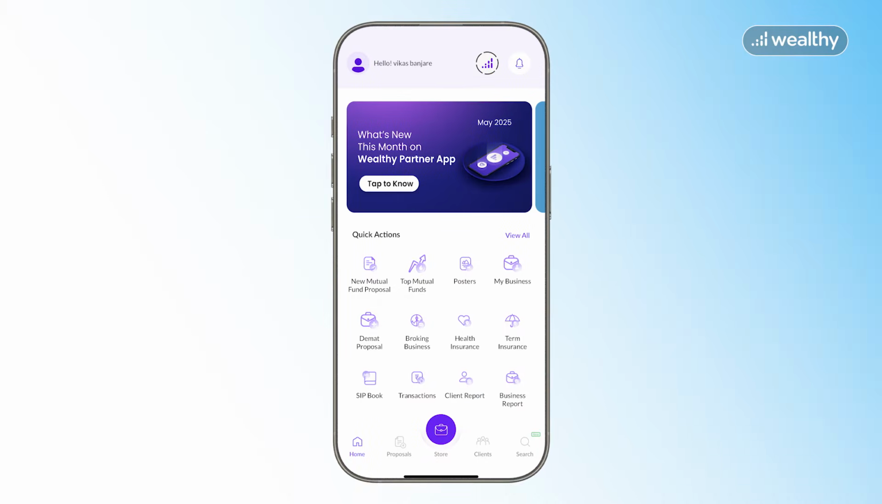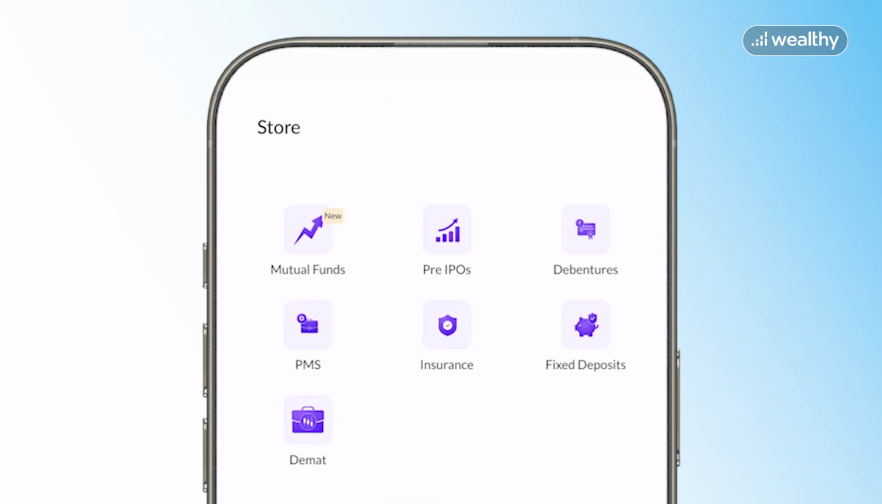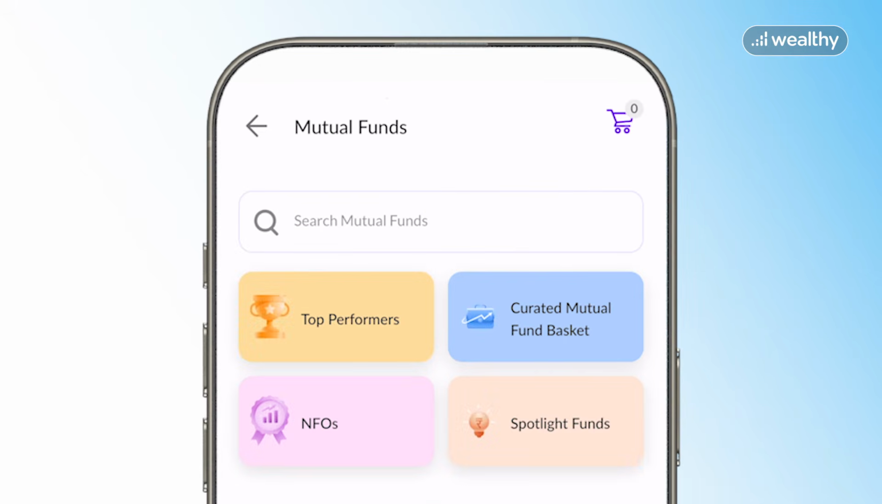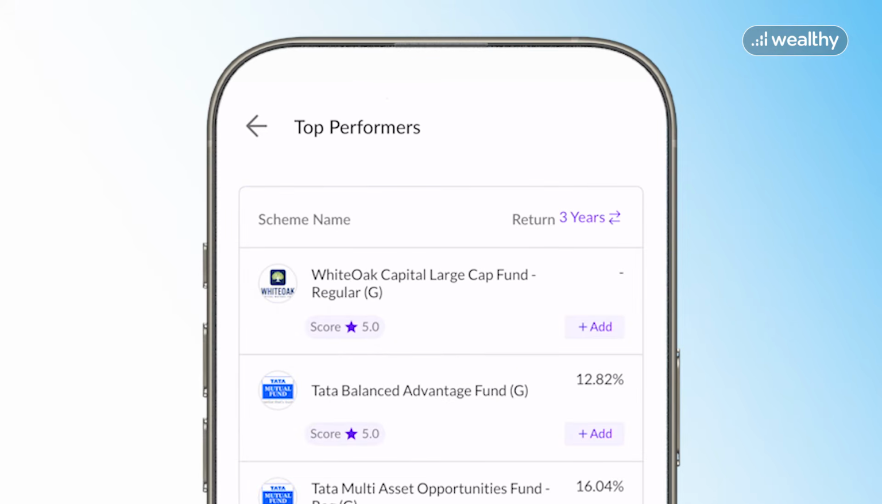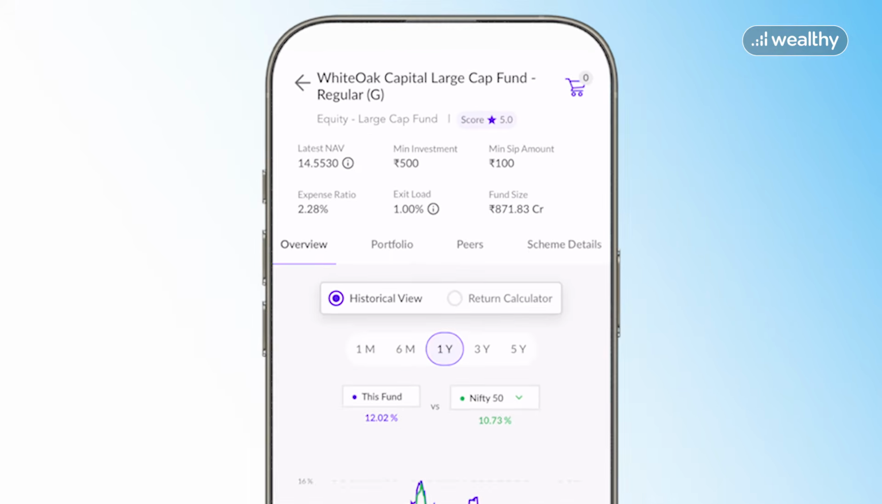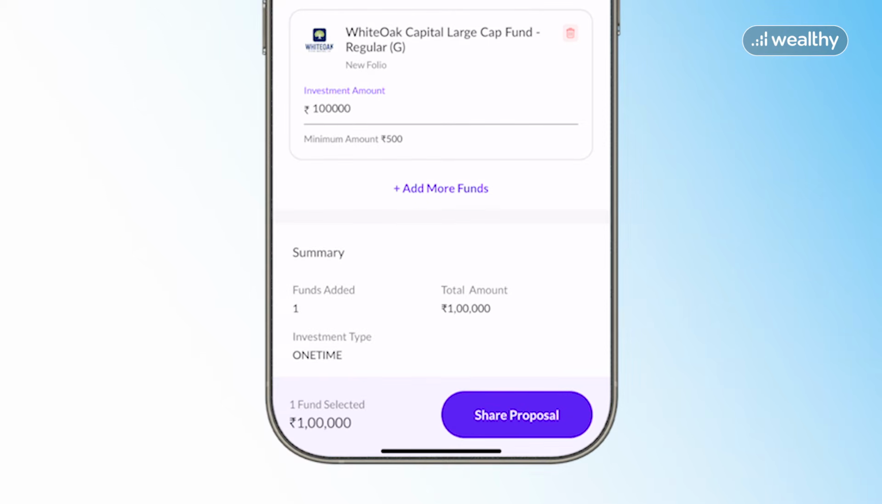To explore a wide range of investment products, go to the store from the home dashboard and select the desired product. Let's take mutual funds as an example. You'll find the top-rated funds, NFOs, curated MF baskets, and more. Click on a scheme, hit Continue, select a client, enter SIP or one-time details, and share the proposal instantly.